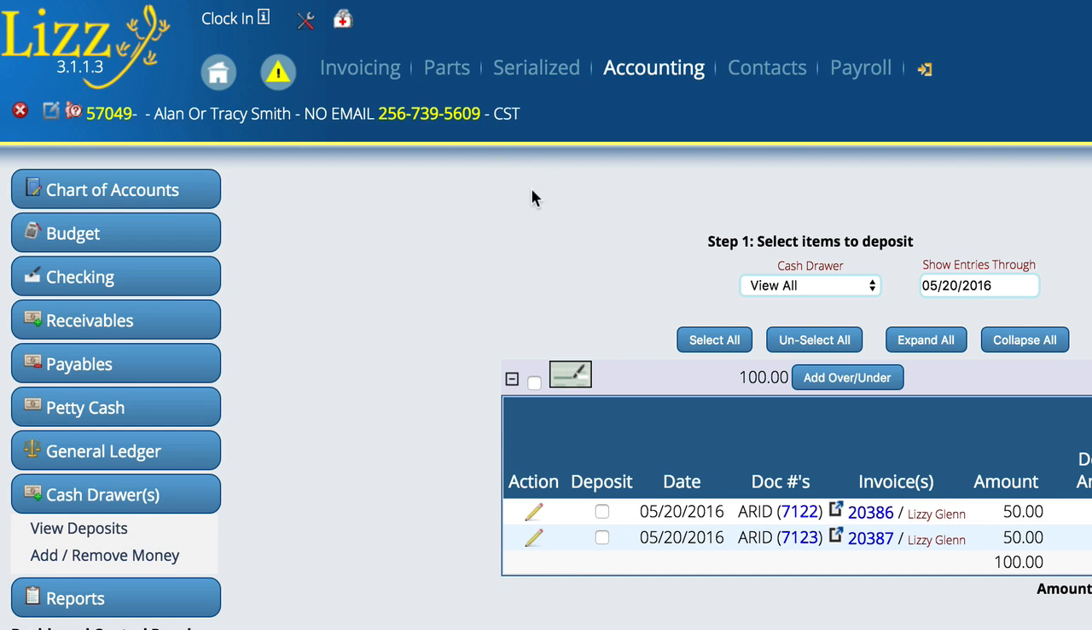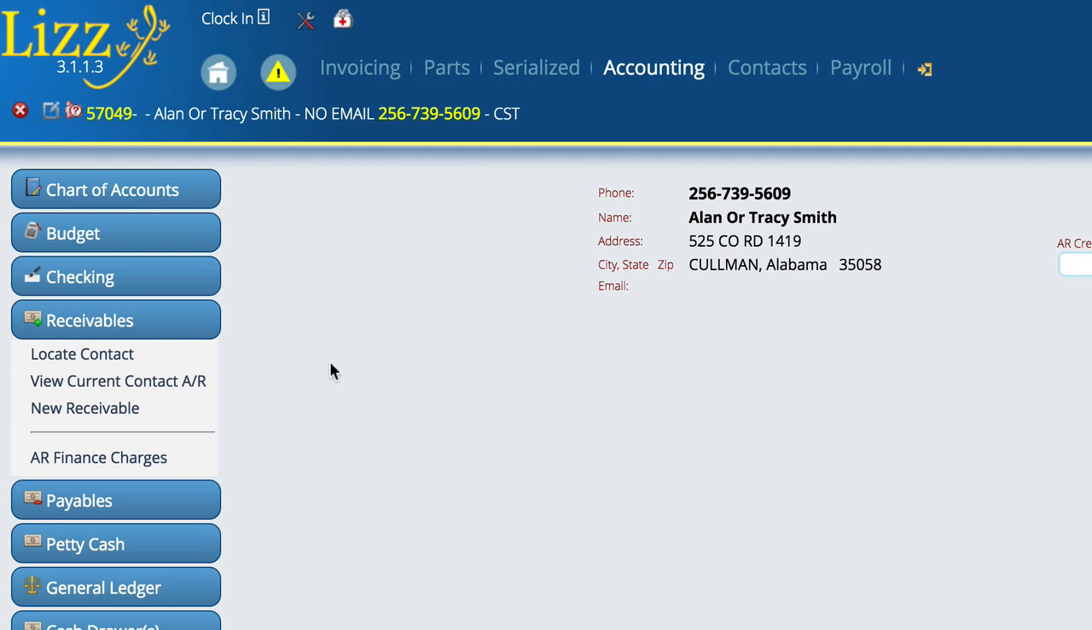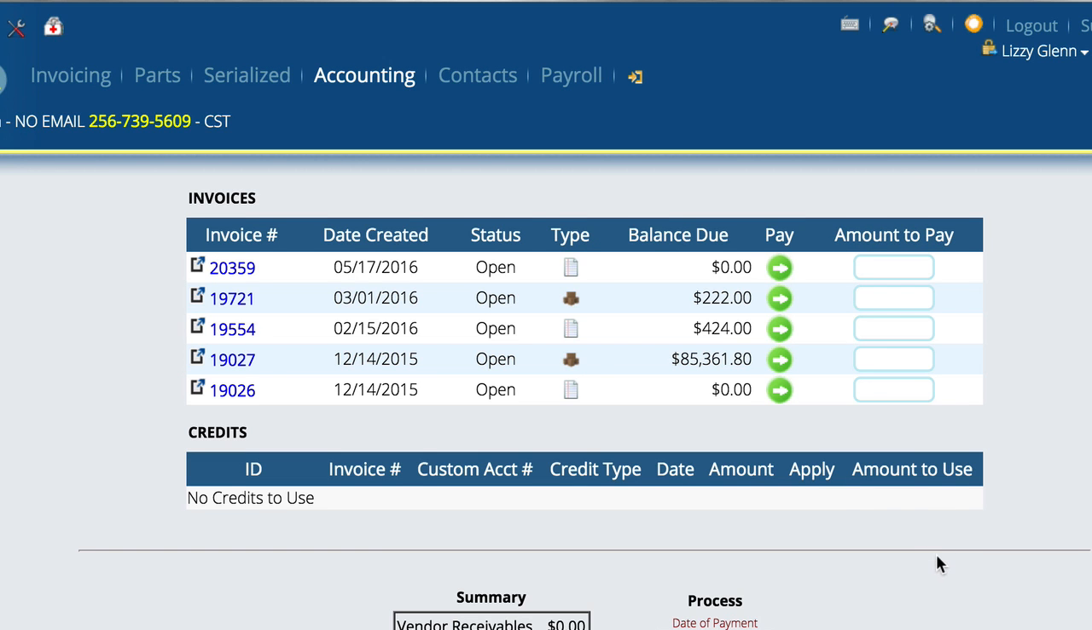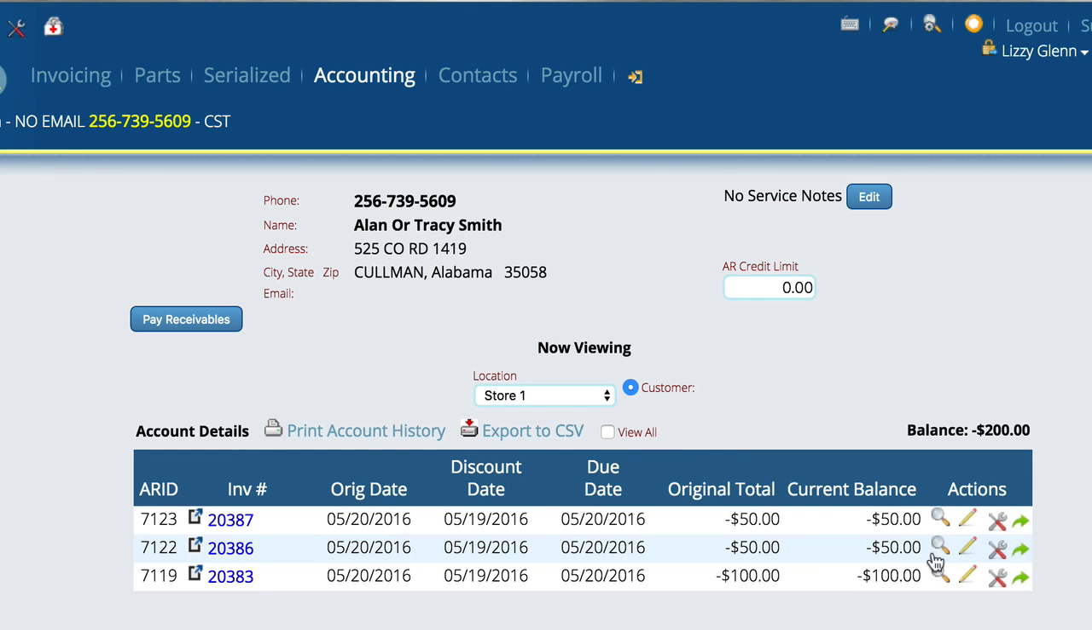So here's what we're going to do. The first thing we want to do is go to receivables and view that customer's account. You'll see the two $50 entries here. We want to get rid of one of these entries, but you'll notice if I hit pay receivables to give the money back, there's no credits listed. The reason is that each of these credits is tied to a specific invoice, and therefore I can't undo that.